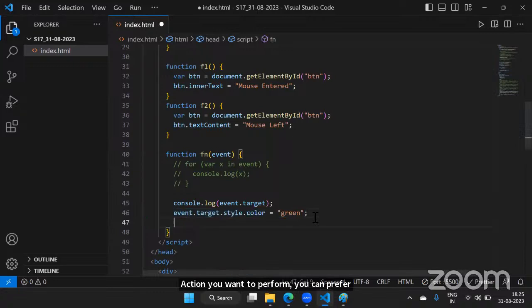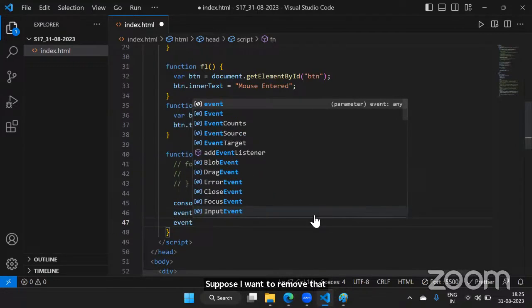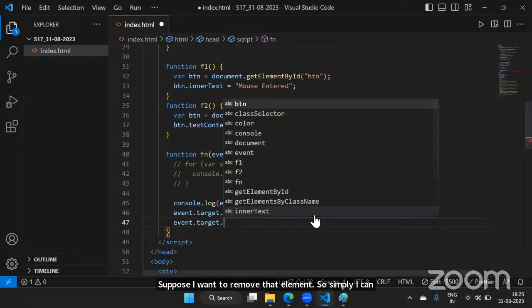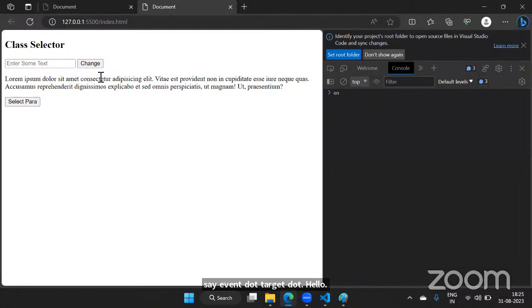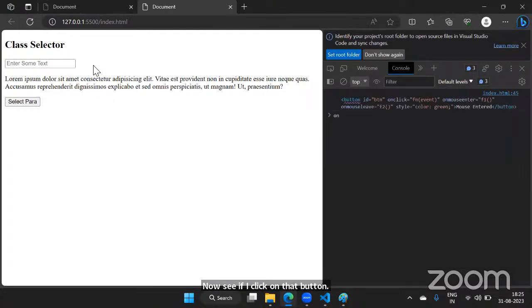Suppose I want to remove that element. So simply I can say event.target.remove. Now see, if I click on that button, this button should get removed. Now button got removed.